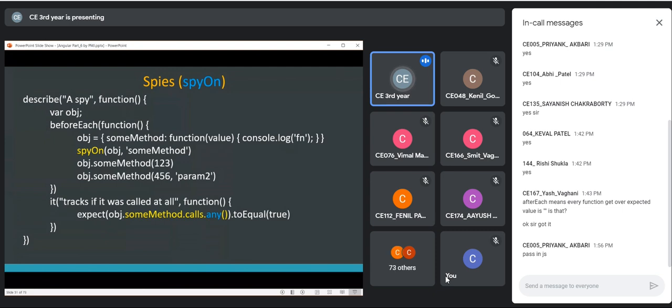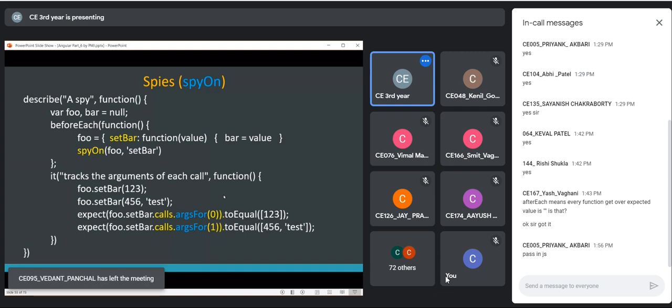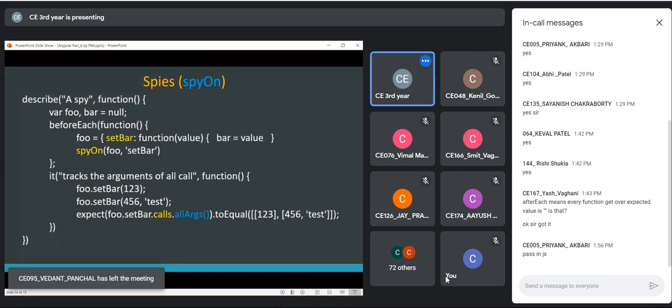So these are a few more spy-related function matchers: whether it has been called any times or not. Then, as we have already seen, we can check for the arguments, and all the arguments of the method call.